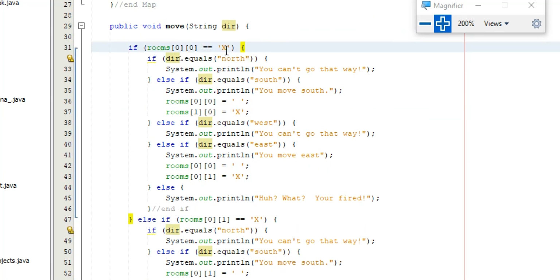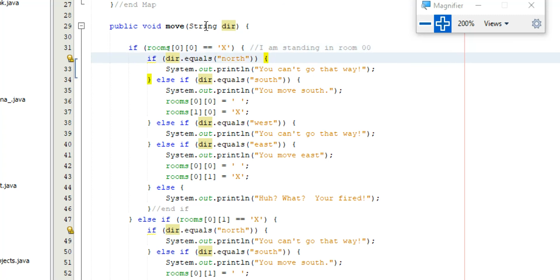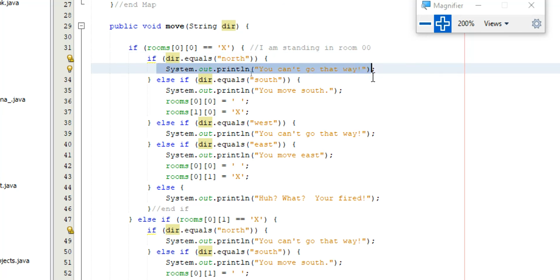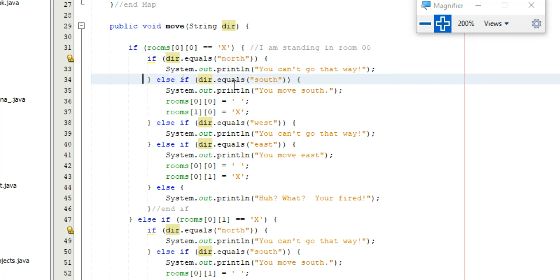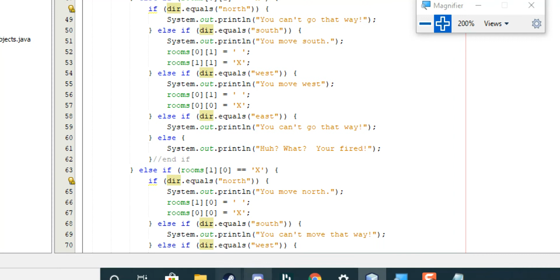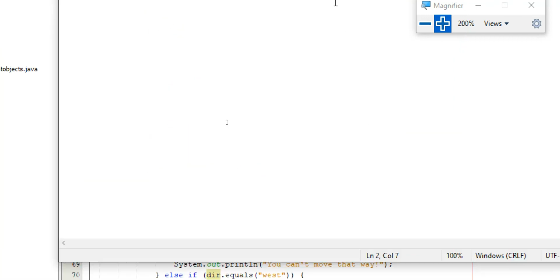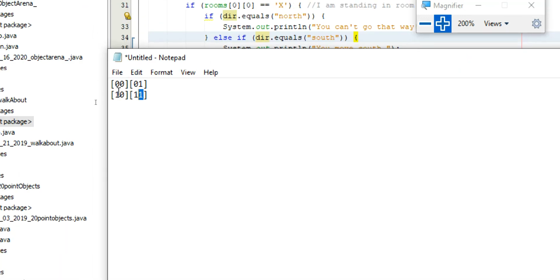If room[0][0] is X, that means I'm standing in room 0,0. If my direction that I said I wanted to go was north, well, I print out you can't go that way. If my direction is south, well, according to my map, I can definitely go south. That puts me in room 1,0.